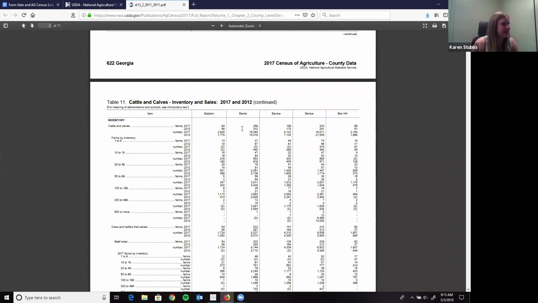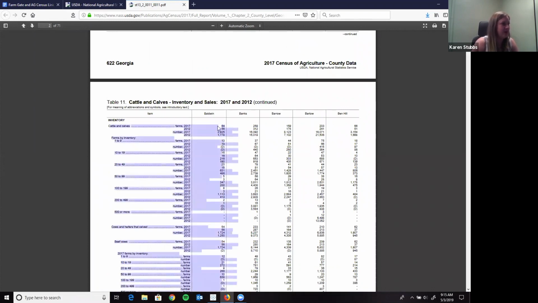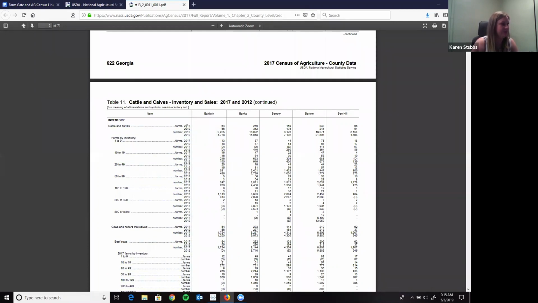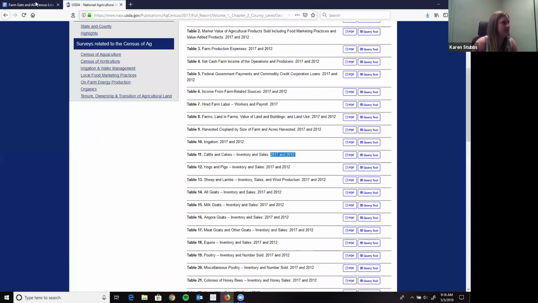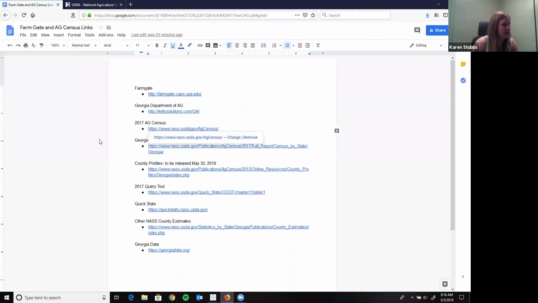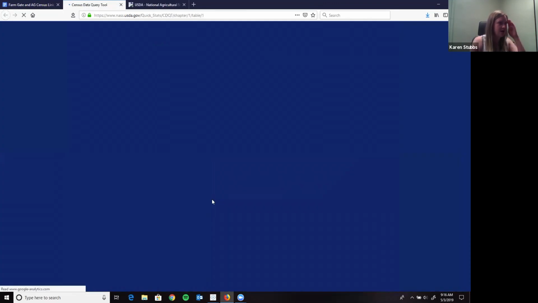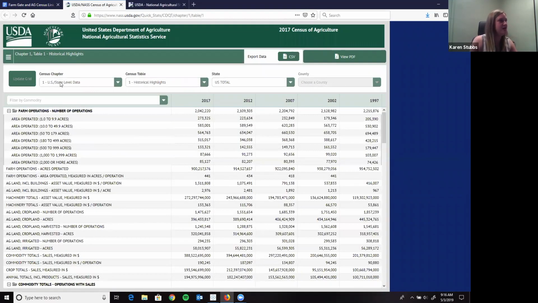And this compares the number of farms with cattle and calves, and it's going to show both of those census years. That is just the PDF version of the census, which can be hard to use. So they also have this new query tool, which is neat and new, and I've been using it recently.